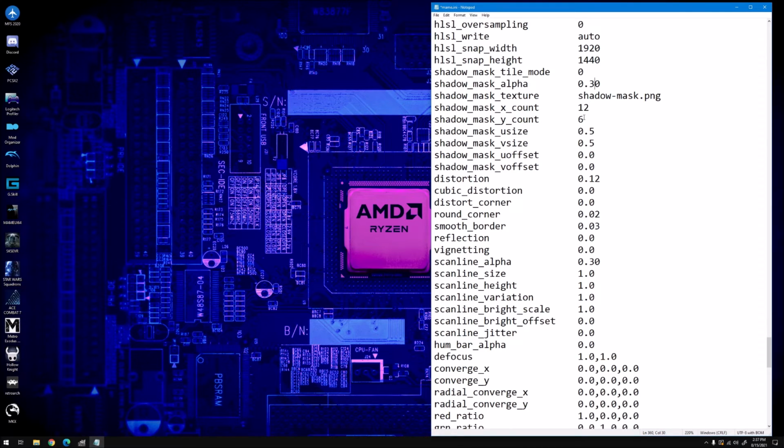If you're doing the shadow mask pattern, it's 12 and 6. If you do the slot mask, shadow mask pattern, 12 and 6 for the Lottes style, or 12 and 12 for the basic generic style. If you do slot mask, it's 12 and 16. If you do Aperture Grill, it's 12 and 12, for the Trinitron. And then mask U and V size is 0.5 and the offsets are 0.